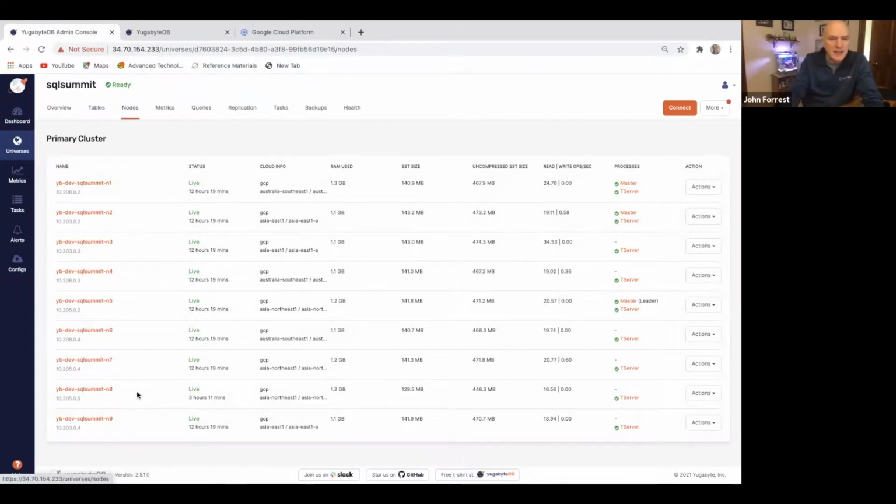Just talking about this screen a little bit, so I can see the nodes. I can see the 3 masters. So there's 1 master per failure domain. So if I've got RF3, replication factor 3, I'm going to have 3 masters. And then TServers are the tablet servers.